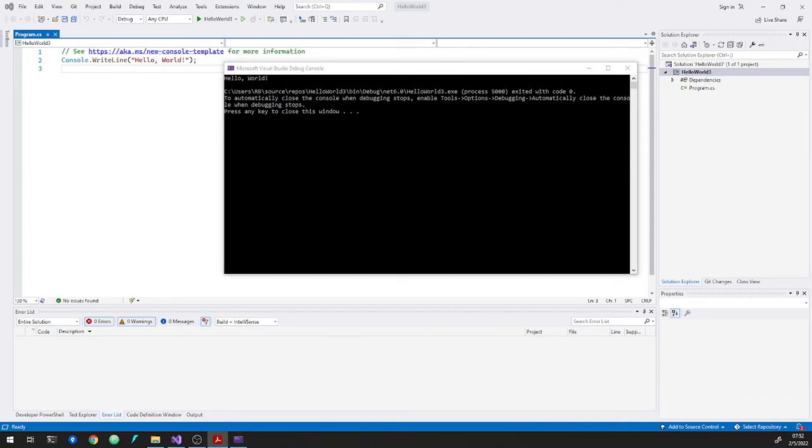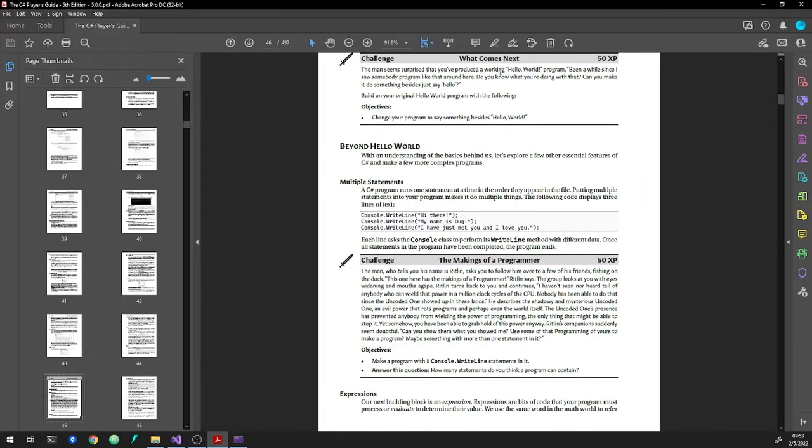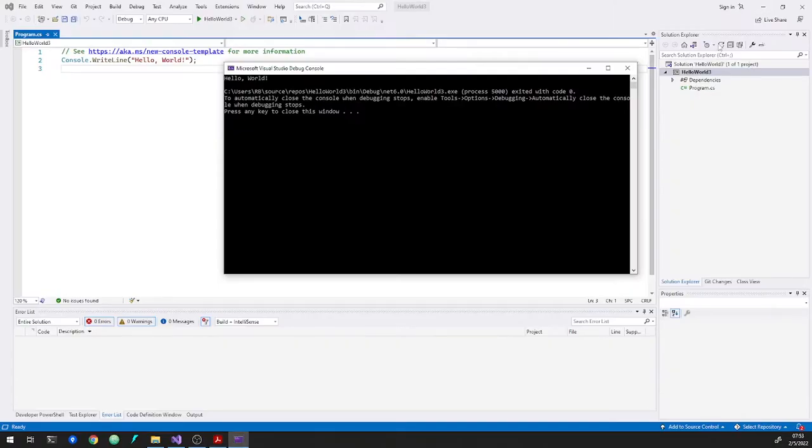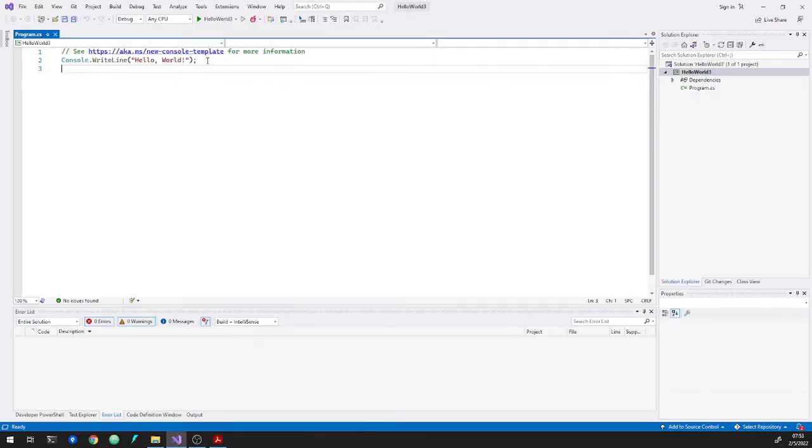All right, on to the next challenge. So the next challenge is this one: What comes next? And all we're asked to do here is change your program to say something besides hello world. This right here is the place where that text is decided, and all we need to do is change this to say something else. I don't know what we can make this say, but it really doesn't matter.